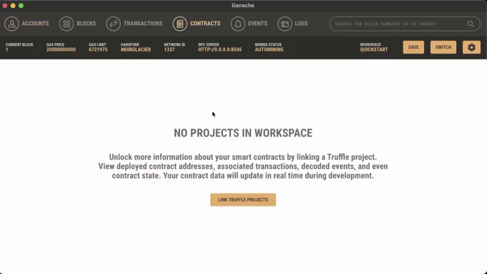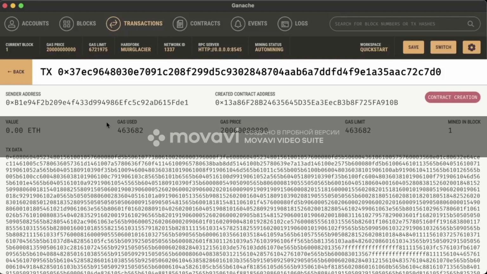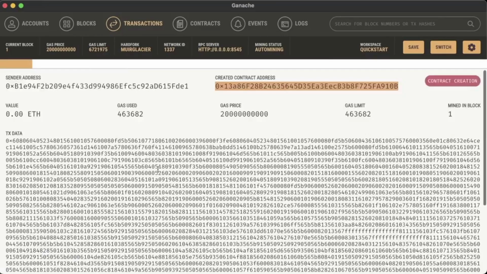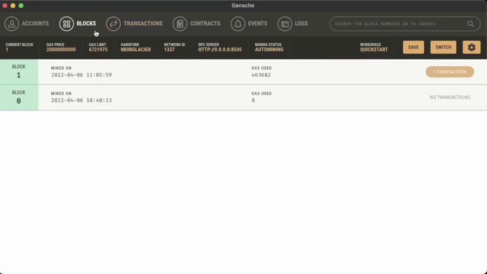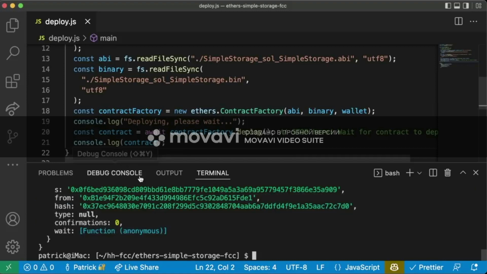If we were working with Truffle, we'd be able to see the contracts here. We're working with Hardhat, so you won't be able to see the contracts in here. But if you go to transactions, we can indeed see the transaction that we just created. This is similar to Etherscan, but for our local blockchain. We can see the sender address, the creation address, the value, gas price, all this stuff associated with this contract. You can also see the different blocks. Since we've only made one transaction, only one block has been mined. And this is awesome.